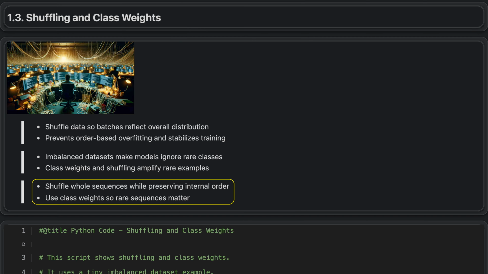If the data is imbalanced, you assign higher weights to rare sequences so they have a stronger effect on learning. Shuffling then mixes common and rare sequences, while class weights boost the impact of the rare ones. Together, these choices create better training conditions and improve the model's generalization and reliability on the most important outcomes.